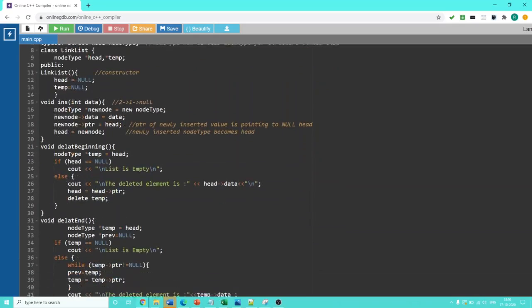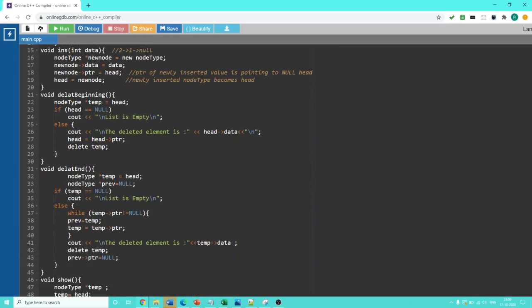Alright, now I have two separate functions to delete at the beginning as well as to delete at the end. For deletion at the beginning, as we have already said, it's a very simple thing. You just need to move the head from the first element to the second element. That can be done by this assignment statement, head is equal to head.ptr. Alright, and a temp variable is keeping track of the head value.